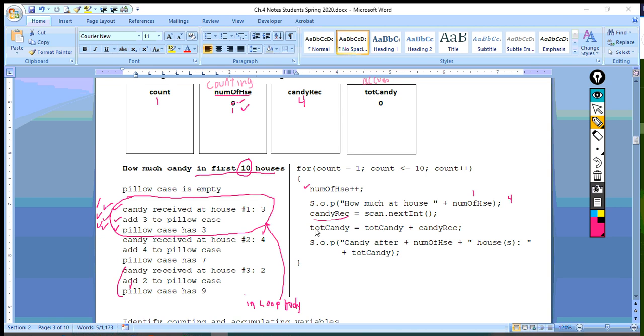All right, and then the next line is our accumulating variable, and this follows the pattern of accumulating variables. We're going to take whatever the current total is right now. And of course, this is the first house. We started with 0, and then we received 4. So now we have 4 pieces of candy in our pillow. So the total candy has accumulated to 4.